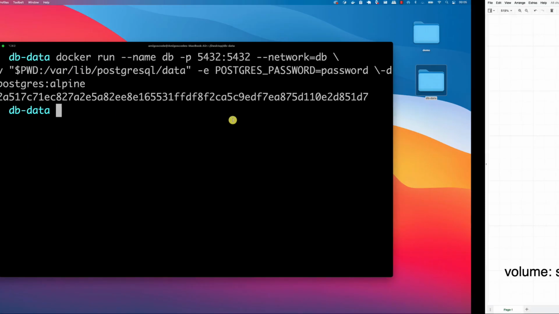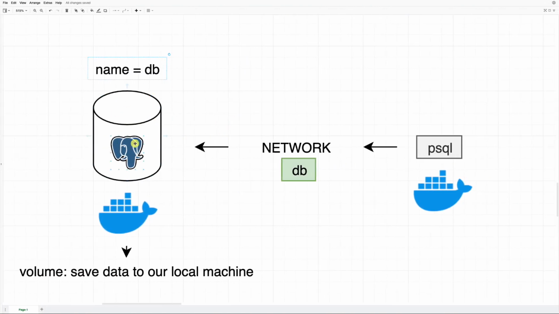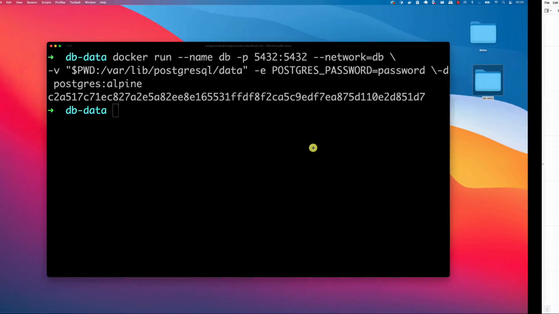Now, the next thing that we need to do is, so we have the container up and running, we have the network, the name of this container for our database is called DB, and then we want to use PSQL to basically connect to our container right here through our network. So the way we do it is as follows.